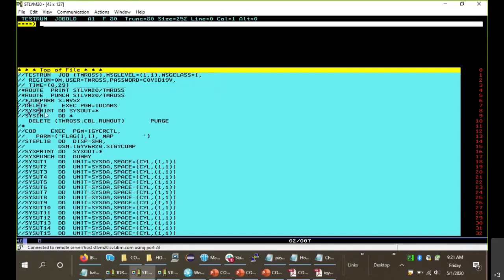Okay, so then the first chunk of work I have here is I'm deleting the old version of my output file called tmros.cbl.runout. So that's the graph that my COBOL program writes with my weekly running mileage graphed out in a bar graph. And I want to delete it each time so that when I run the program, I get a fresh one. So here's an EXEC statement with a title of COB on it. You can put little names on each statement.